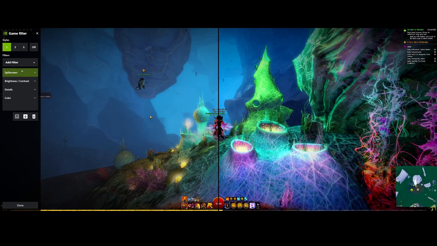You might think I have way too much vibrance in here. You may think I don't have enough vibrance in here. You might like the game a lot darker. You might like the game a lot brighter. There are so many different options, but this is how you can set it up. I would be very interested to see what you guys are running, if anyone is also running the Nvidia Game Filter. So let me know in the comments.